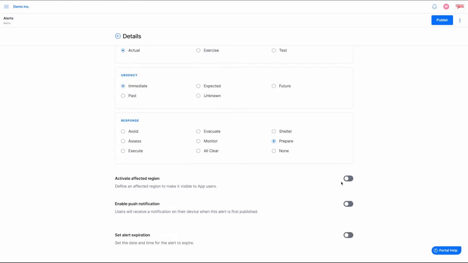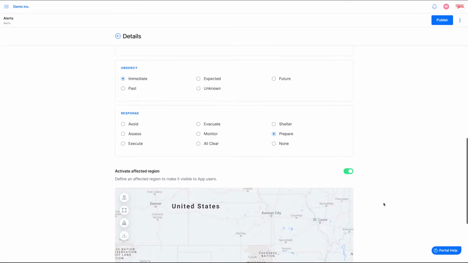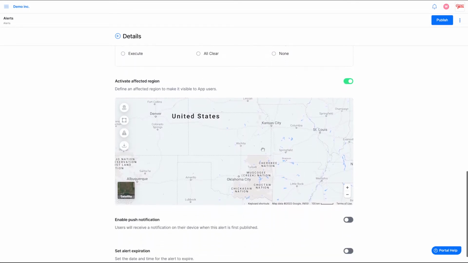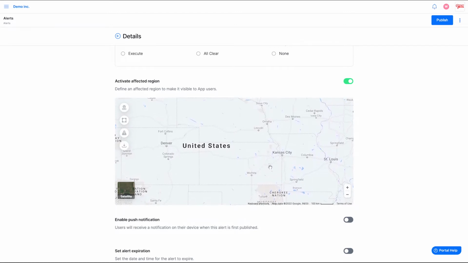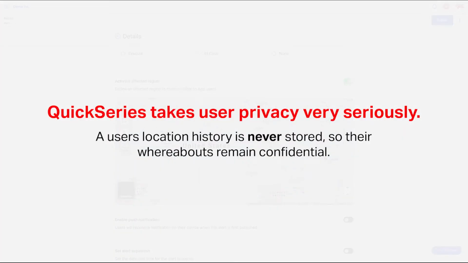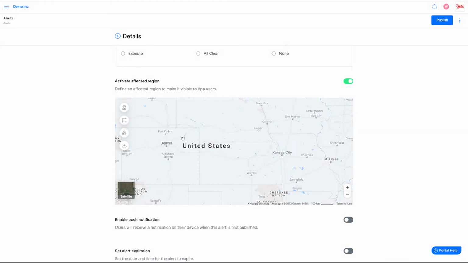Slide the Activate Affected Region button to the right to define an affected region and make it visible to app users. In the map that appears, set the area in which registered users will receive the push notification by choosing one of the icons on the left-hand side of the map. Please note, a history of the user's location is never saved or stored. Let's go over the options you have to define your alert location.